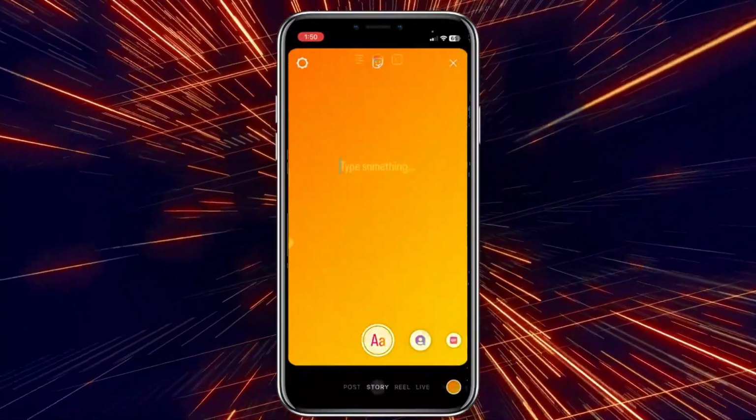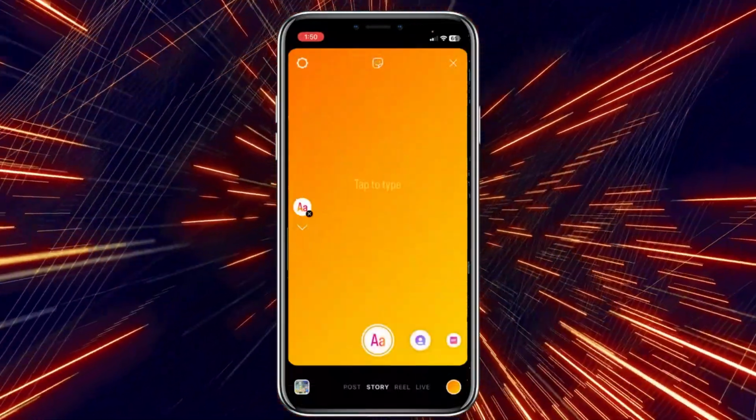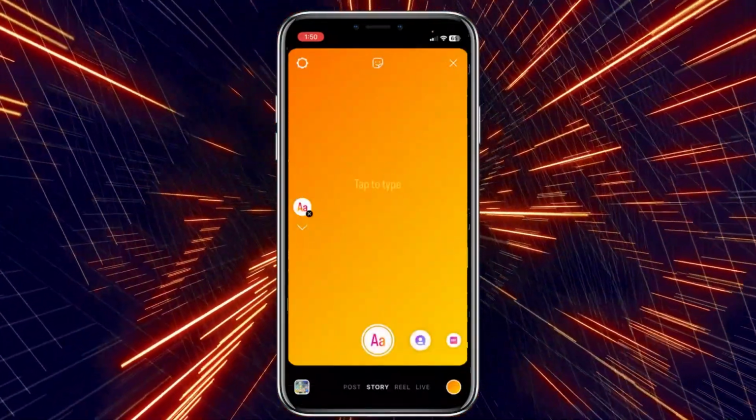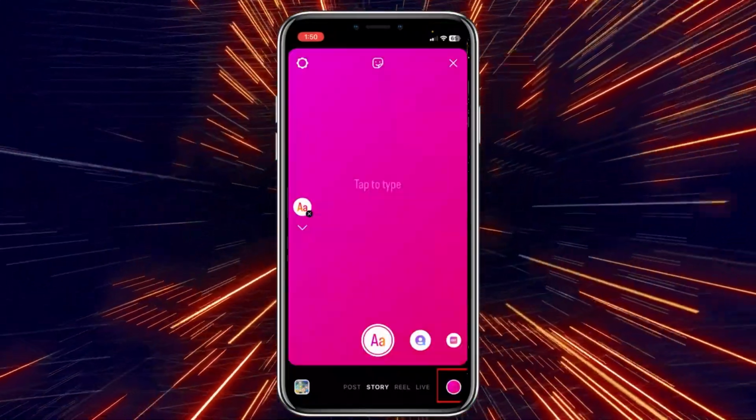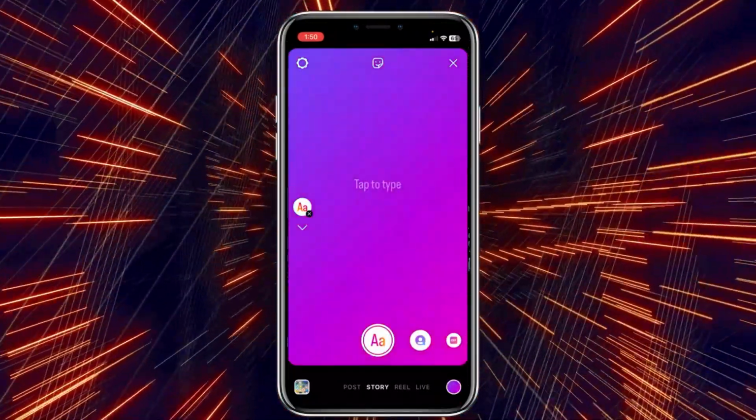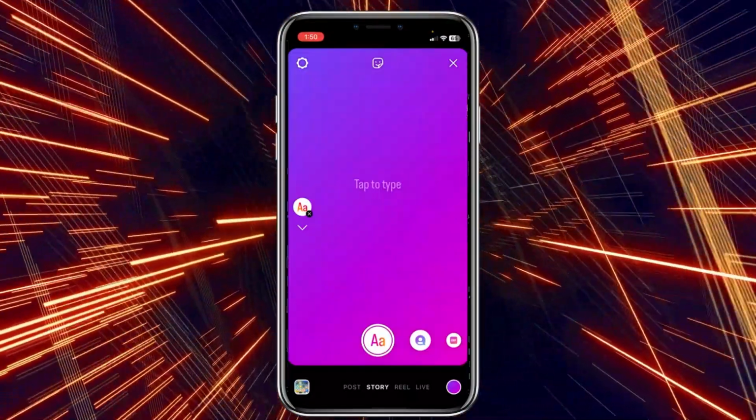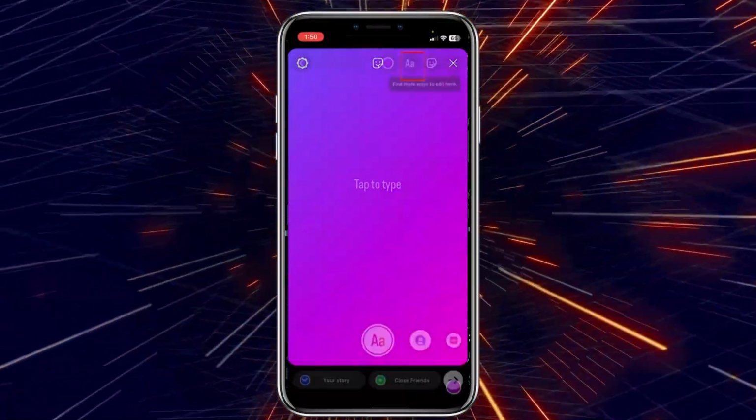Click on it. This is going to create a background for you. And you can also change the background color by clicking on it at the bottom right corner. To change the color, after you're okay with the color, click on the double A at the middle. It's going to click a photo.